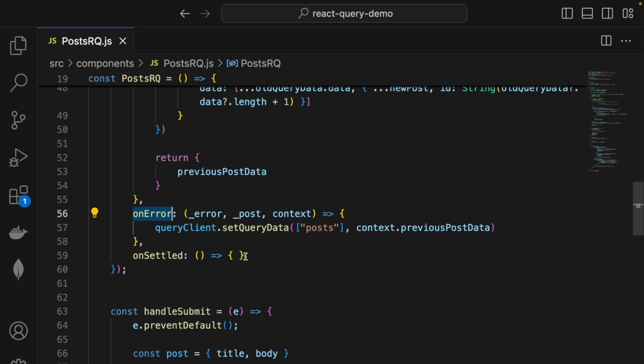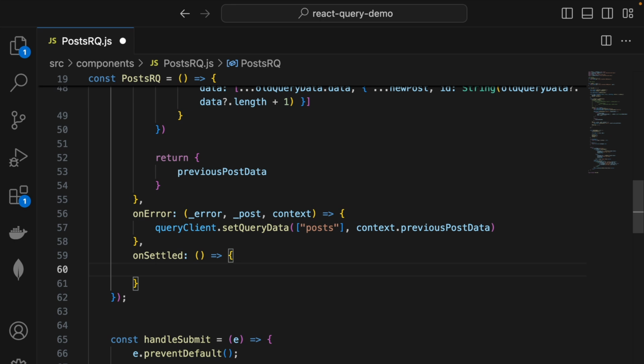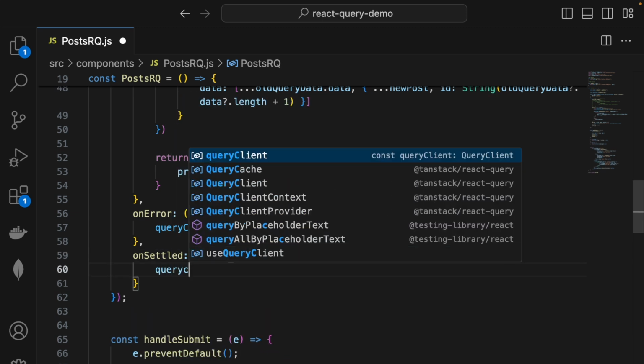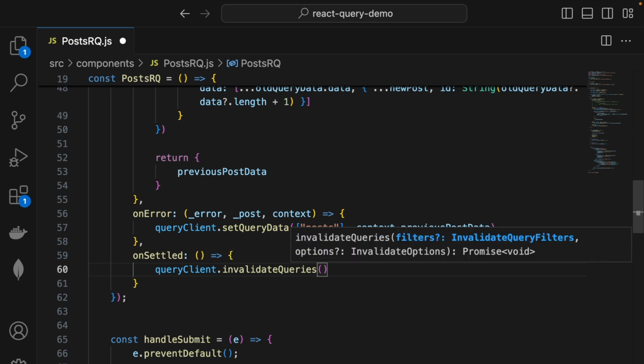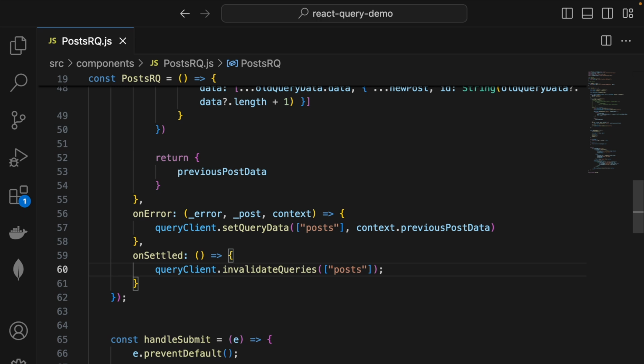Let us move on to the last method, which is the onSettled method. This callback is triggered when the mutation is successful or when there is an error. Inside of this method, all that we have to do is fetch all of the posts so that the server data is in sync with the client data. So we can say queryClient.invalidateQueries, and then as we did previously, we pass in the posts item right here, and that is it.